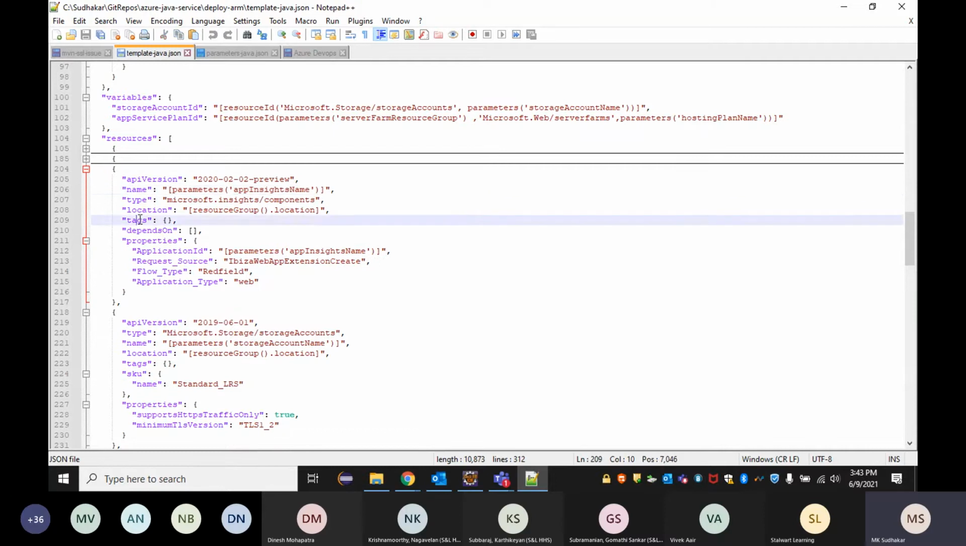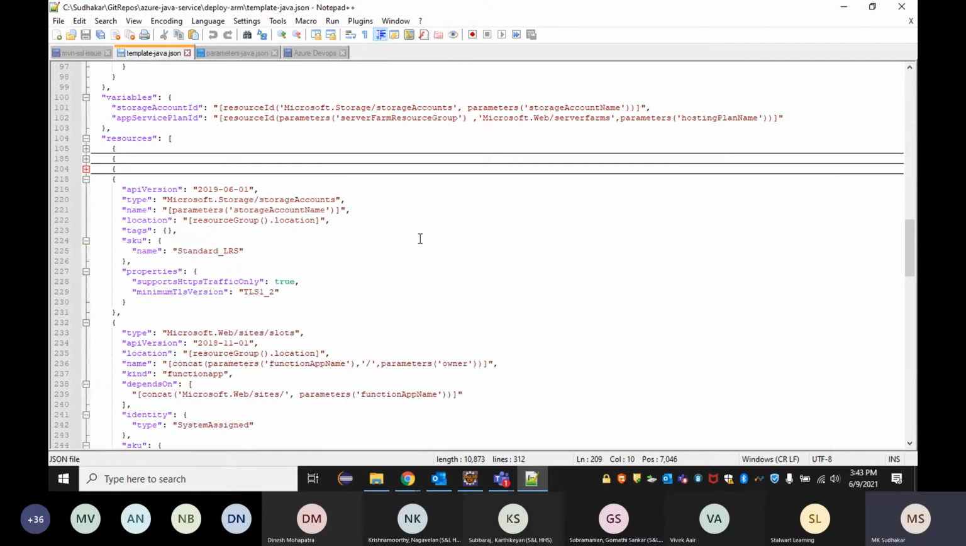So third is about the app insights, which is where we're going to create a resource. Right. So this is the fourth one, the storage account, right? We need to create our own storage account. That is also required to be handled through our DevOps.